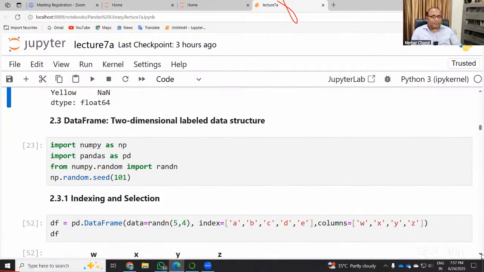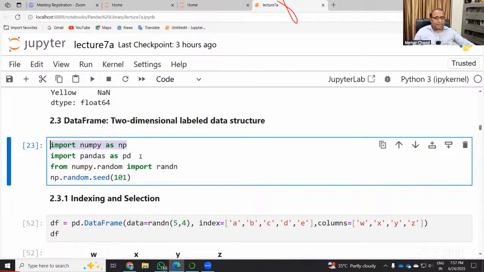Here is the next example, a two-dimensional labeled data structure. We are importing NumPy as np and Pandas as pd, and from numpy.random we are importing randn. This is one of the modules inside which we can generate random numbers. Then np.random.seed(101) will help us generate the random numbers for the data.